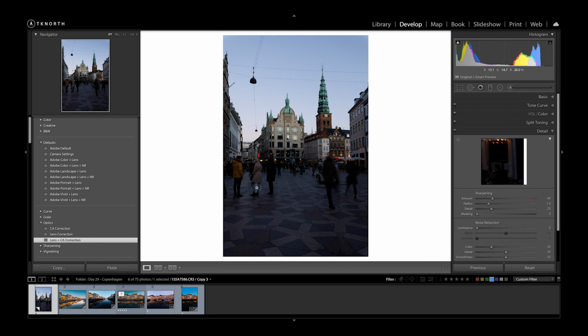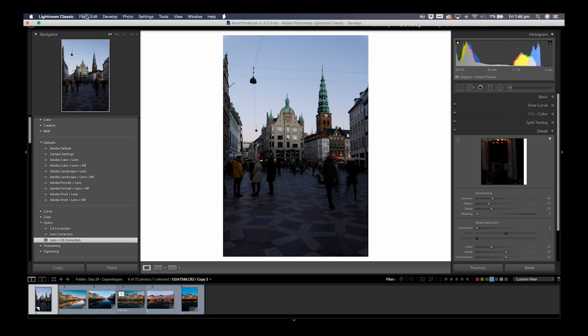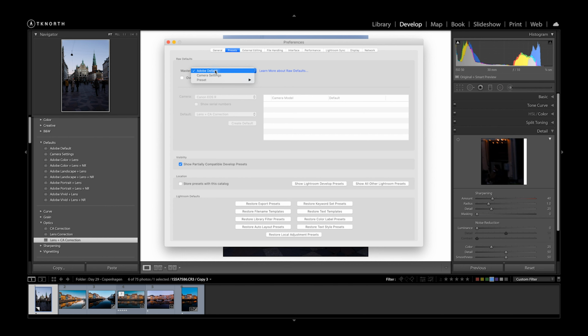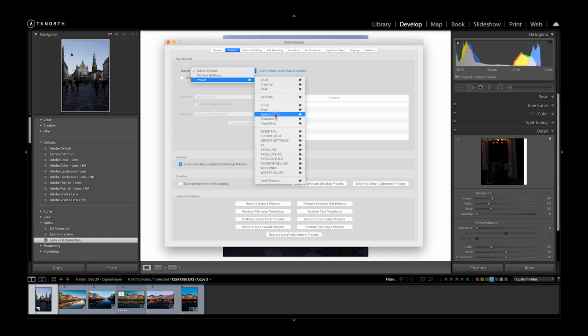What's even more useful about this is if you come up to your preferences, so Lightroom preferences, and go to presets, this will automatically be on default. If you want your imports to automatically come in with lens corrections turned on, which I would recommend doing because you usually should have it on for every photo anyway, I can come down to preset, come down to optics, lens, and chromatic aberration correction. And that will automatically turn on those two lens corrections with every file or photo that I import.